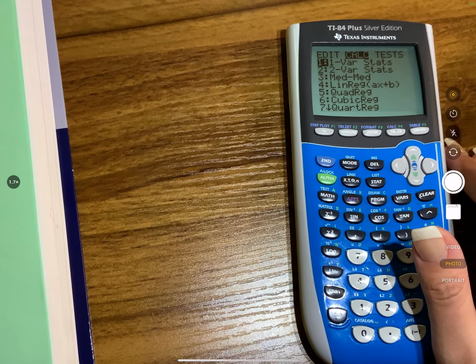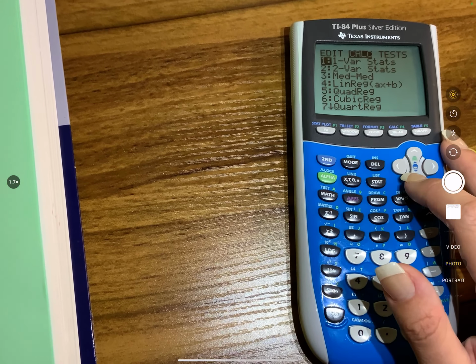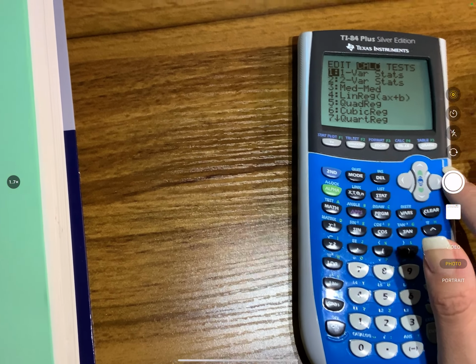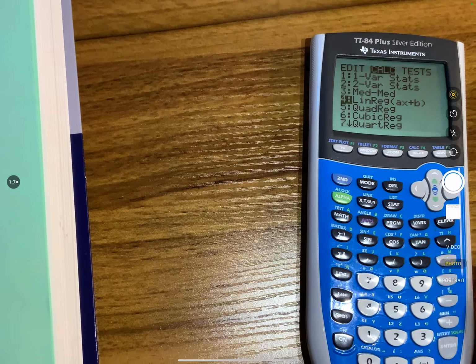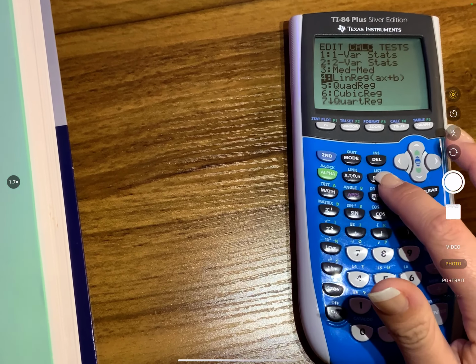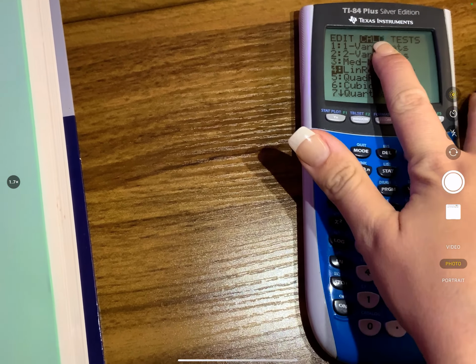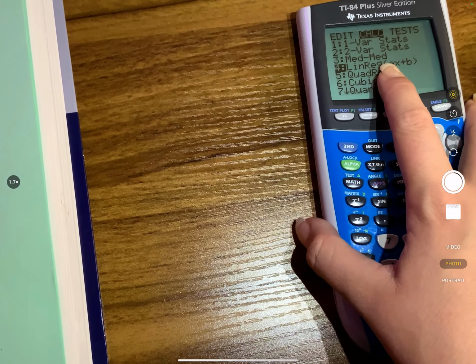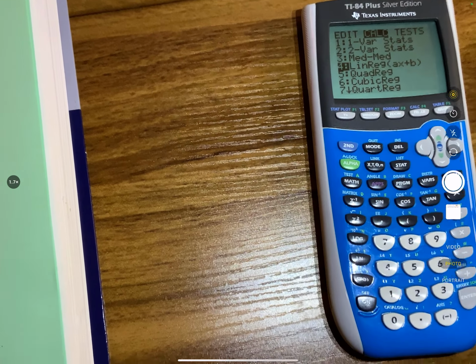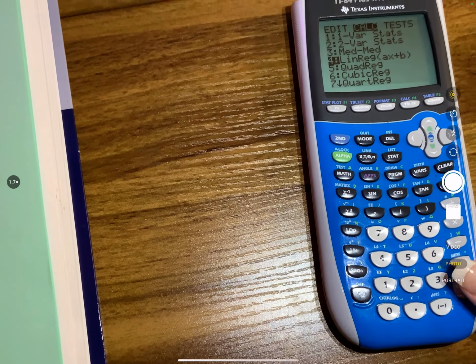All right, so you're going to go to stat, and then you're going to go to calc. So stat, arrow over 1 to calc. Look down. You see this one that says LinReg, ax plus b. Down here you have LinReg, and then it says ax plus b. Okay, you're going to hit that.